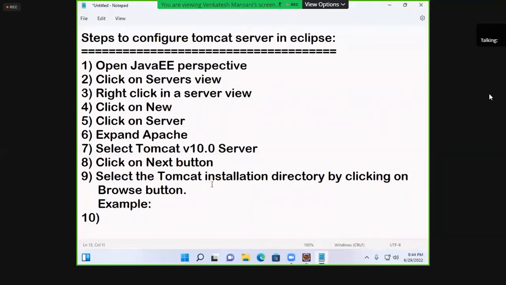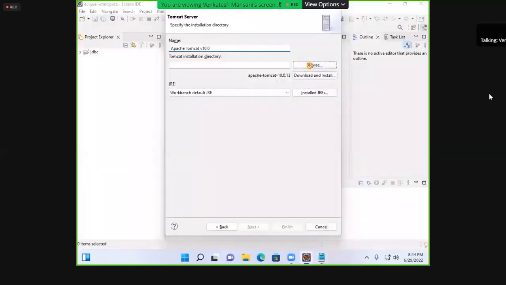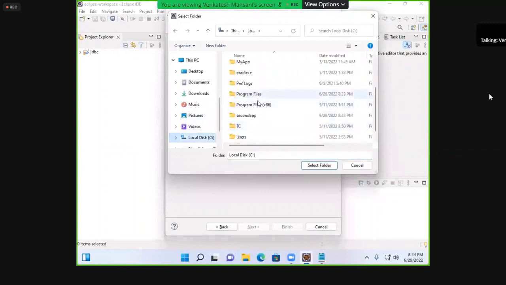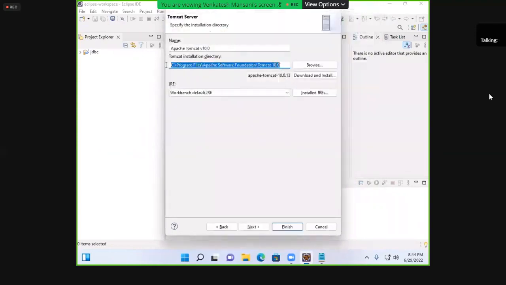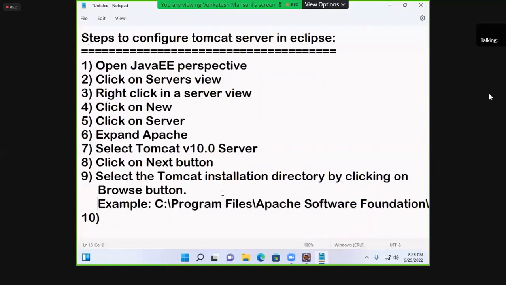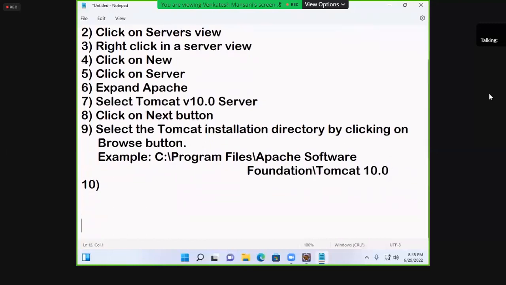For example, browse C drive, program files, Apache Software Foundation, Tomcat 10.0. First, you have to configure the Tomcat server.